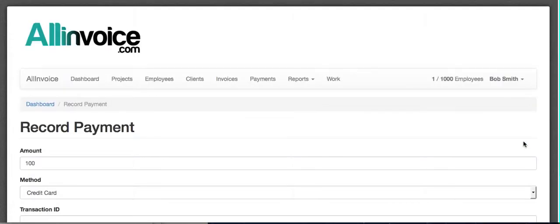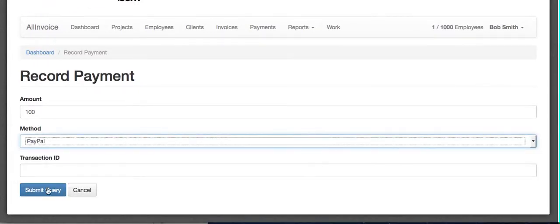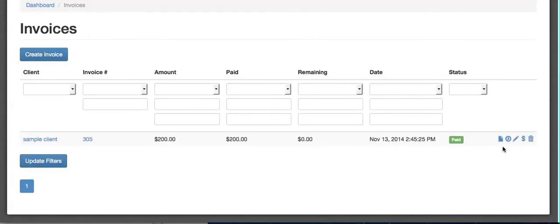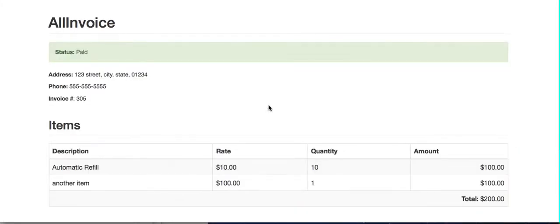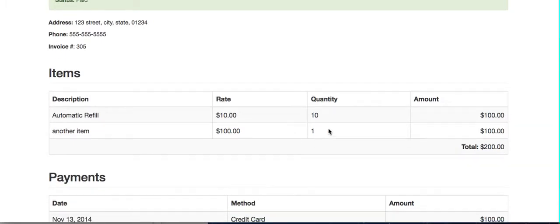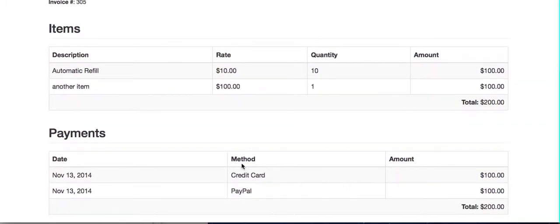Let's pay the rest of that. So 100. This was PayPal. So submit. Now the invoice is paid. Let's take a look at it. All right, status paid. The information on the line items and the payments.